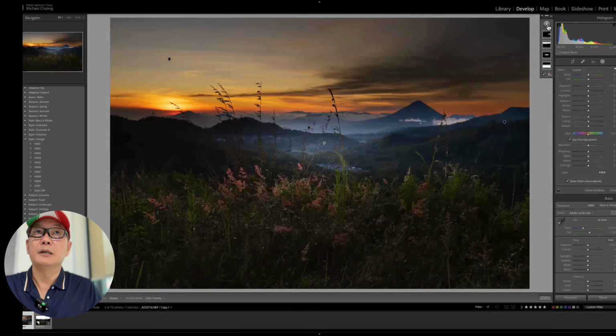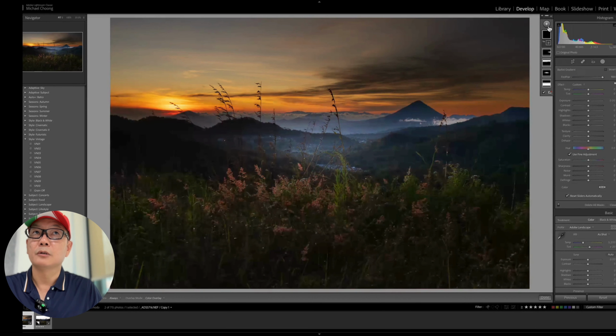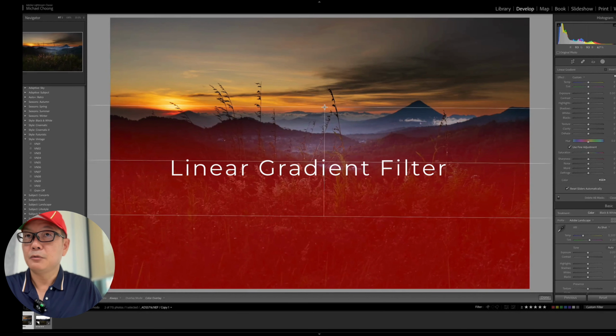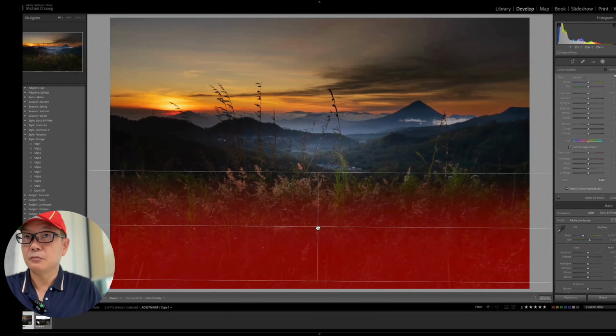So what I'm going to do is apply another radial filter. Sorry, I think I'm going to apply a linear gradient filter in this case. I'm going to darken the bottom part to give a bit of vignetting. Right, something like that. So the last thing I'm going to do for this picture is to apply some vignetting. Vignetting is to draw our eye attention into the picture.